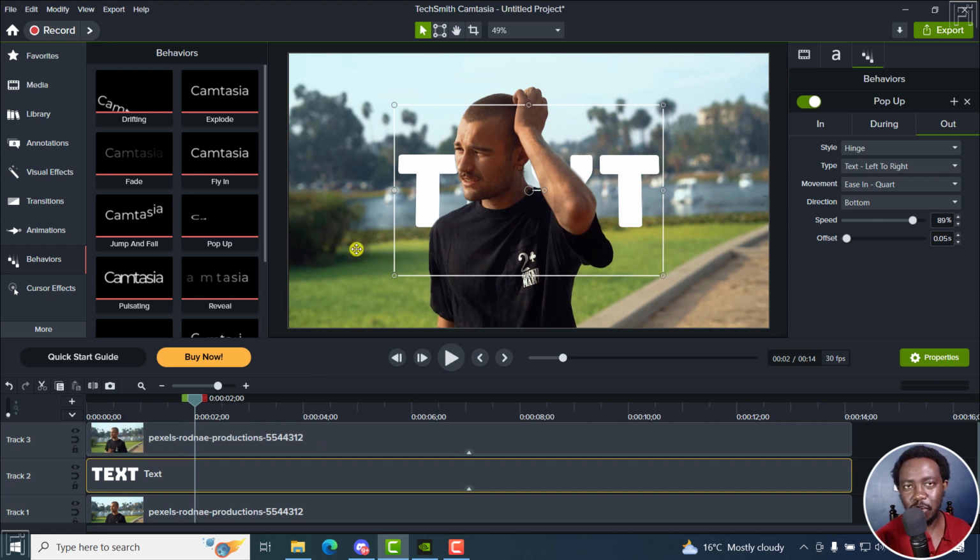But simply put, that is how you can add text behind a person or moving objects in Camtasia 2023 by using the background removal tool to help you achieve this particular effect.